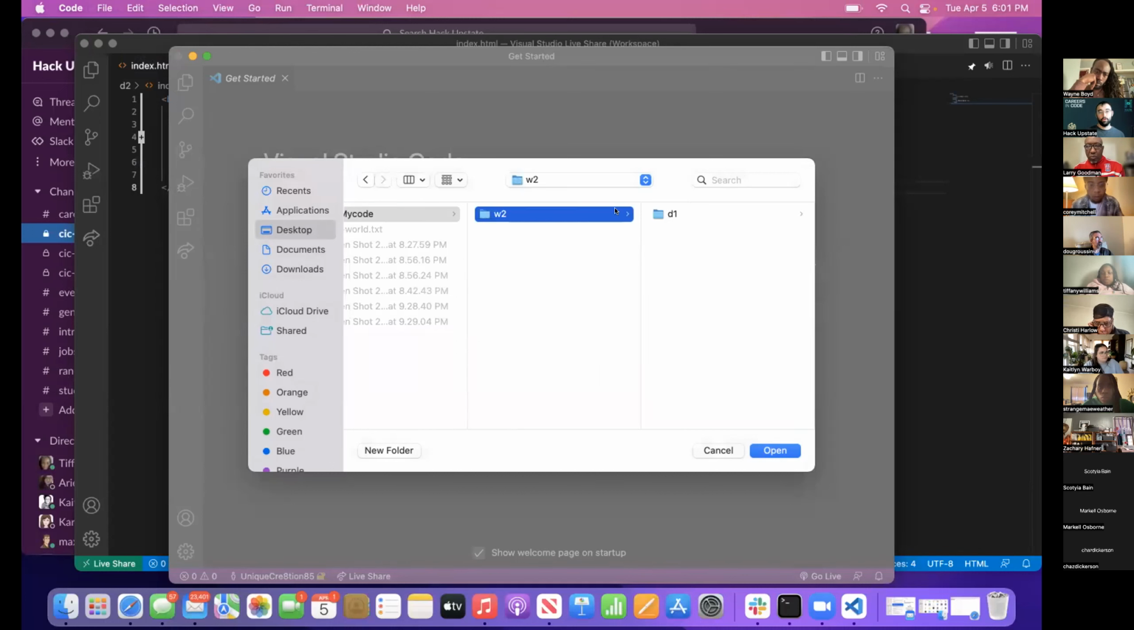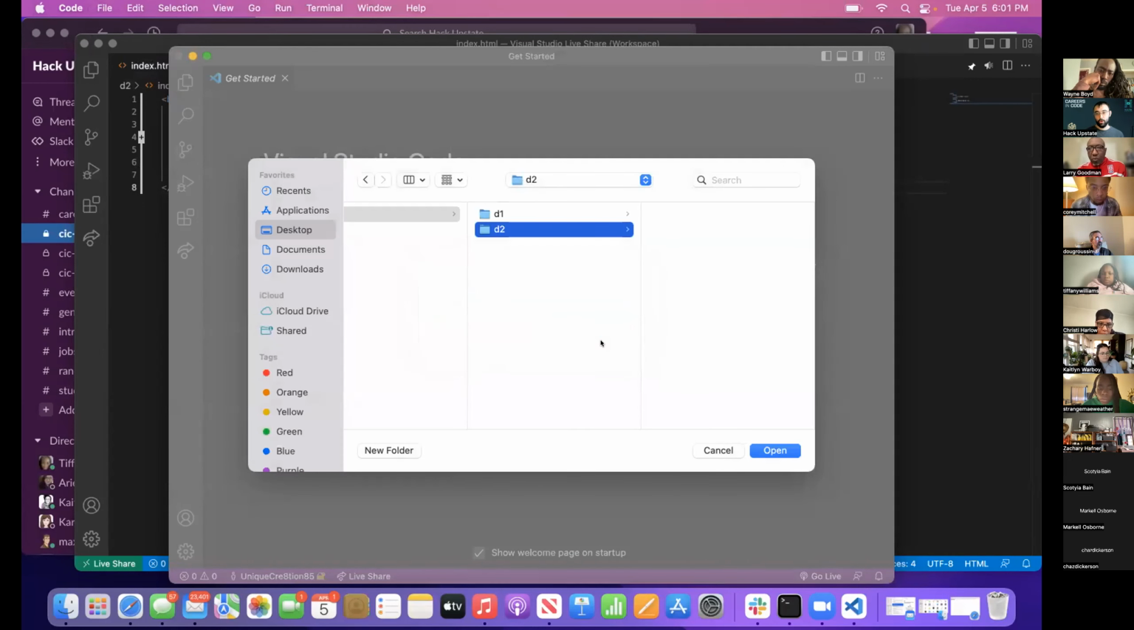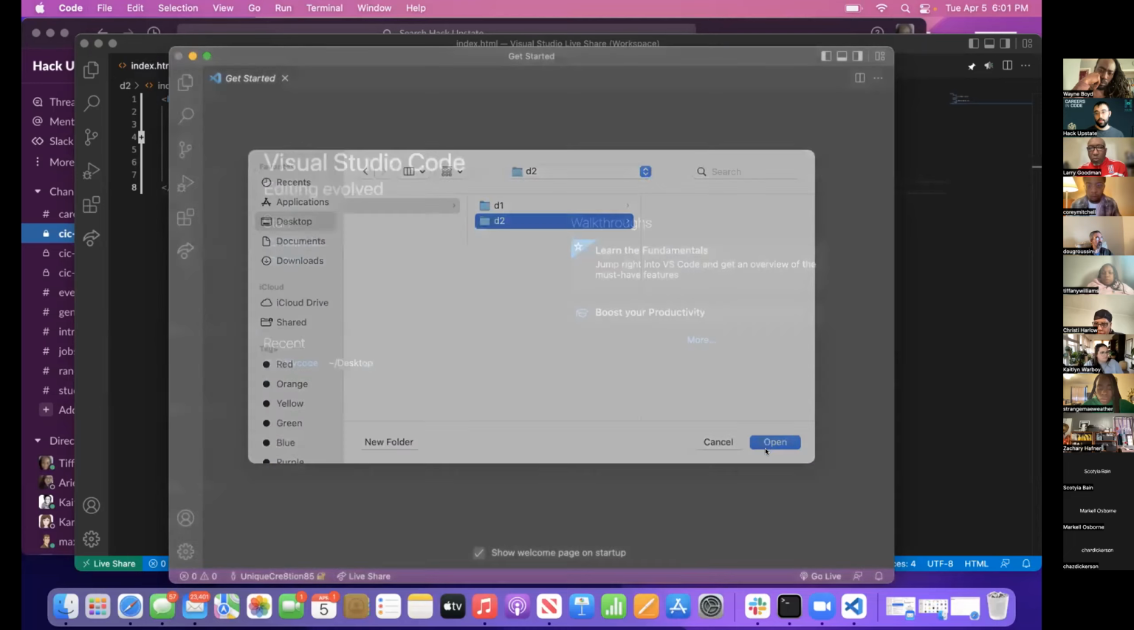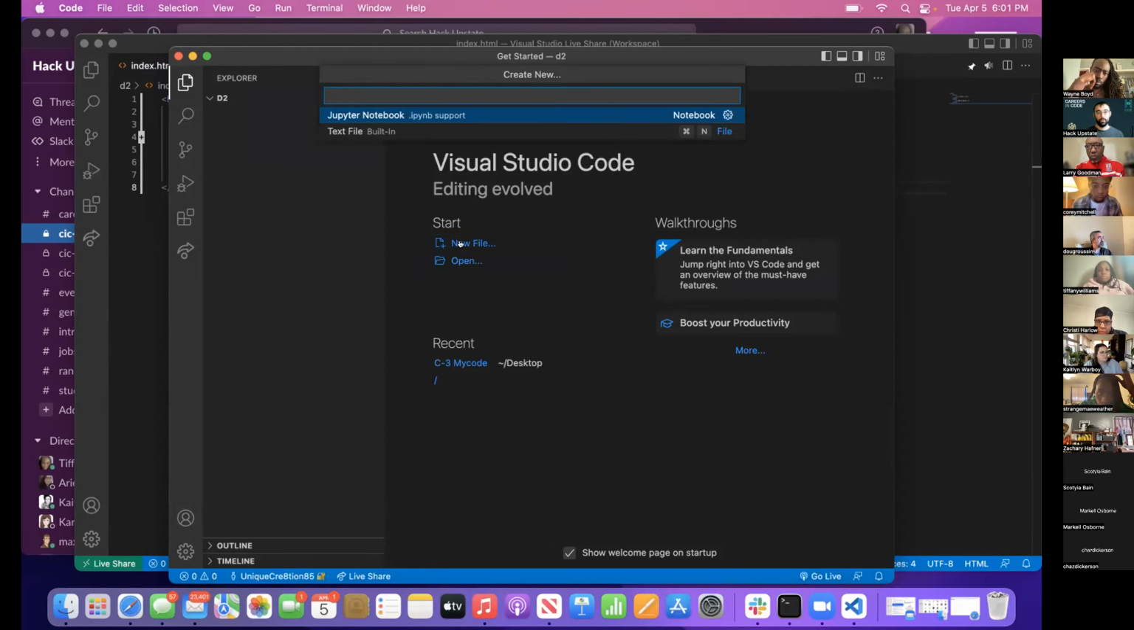Week 2, New Folder in the bottom left. New folder. D2. Oh, it has to be, yep. D2, okay. And then create. And then open. Got it, okay. And from there, you'll now be able to hit New File or File, New File, and get that saved as your index.html and go live. Okay. Thank you. No problem. And then when you do New File, always pick text file. You almost never want to do a Jupyter Notebook. Okay.